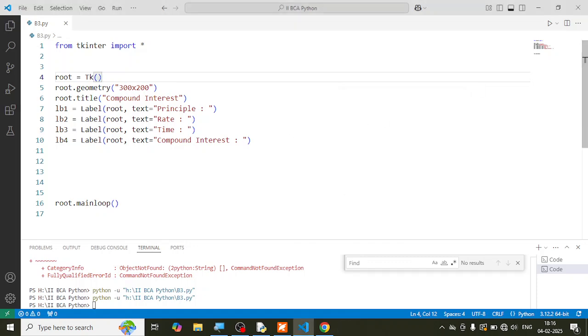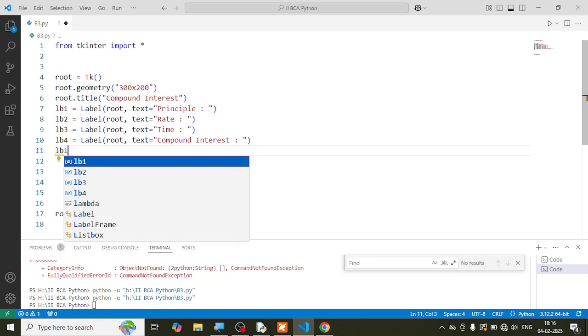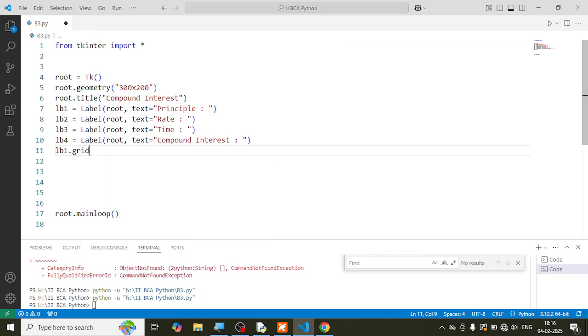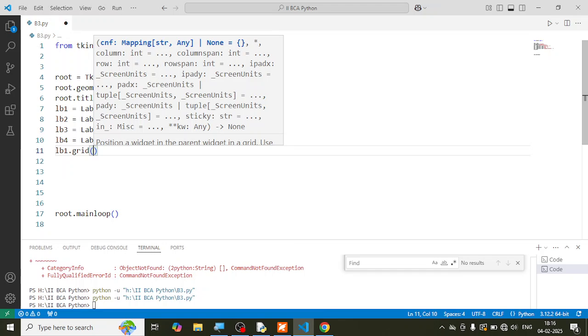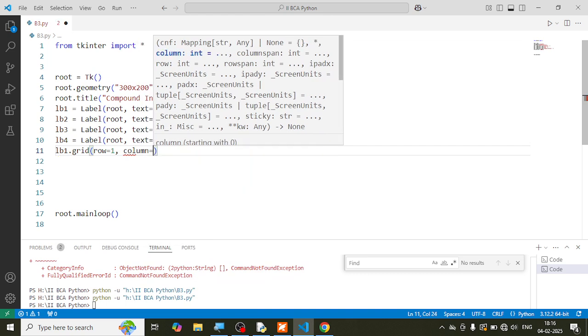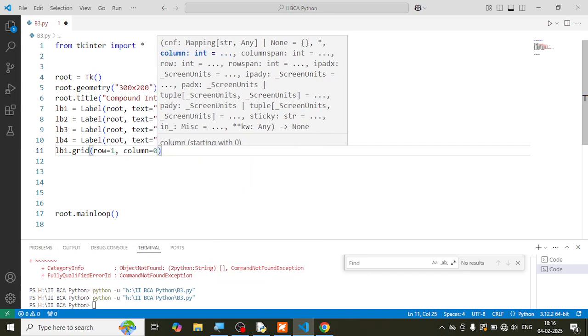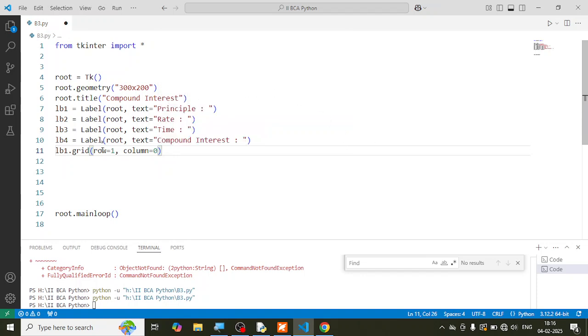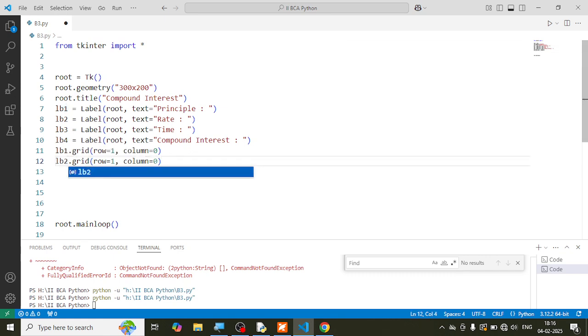Okay, let me do that part here. So how am I going to do that? I'm going to say LB1, so label 1 dot, and I'm going to keep it in a grid. So I'm going to say grid. And I will start with the row number. So row number, as I told you, the row number is 1 and the column number will be 0. Okay, so if you just keep it like this, I'm going to just keep 2 of them, and I'm going to tell you what is the problem. Let me show you, and let me then illustrate to you what is going to happen.